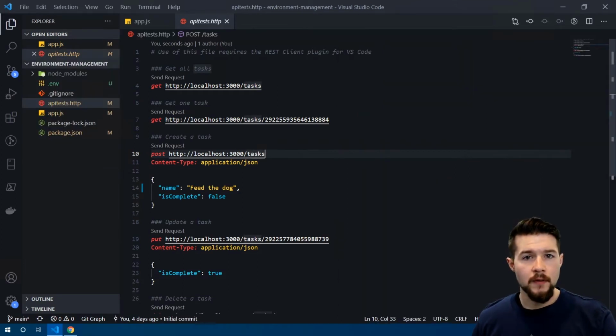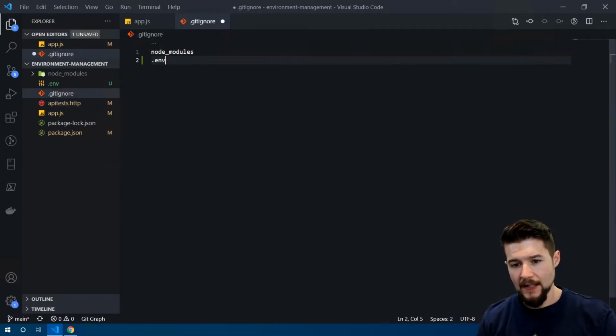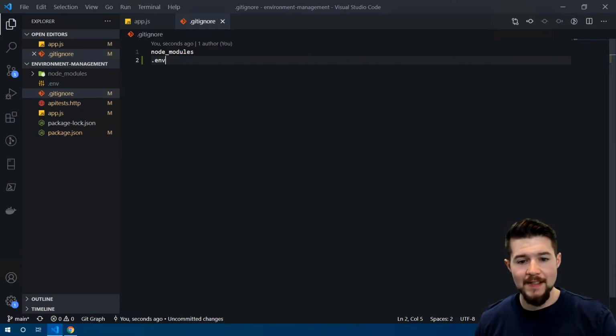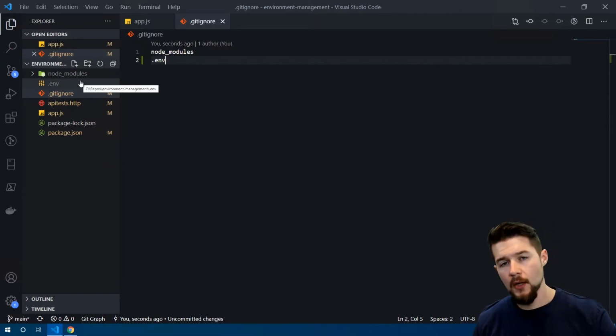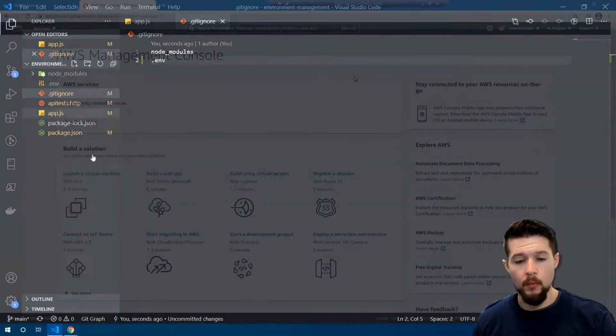Now, one important thing to note is you never want environment variables stored alongside your repository. So we're going to go into .gitignore, and then we're going to add another line here and put .env. And if I save this, you'll notice on the left-hand side, the .env file just went slightly gray, which means that it's not going to be tracked by Git. So when we commit our code up into GitHub, that's not going to be stored along with the repository, which is exactly what we want.